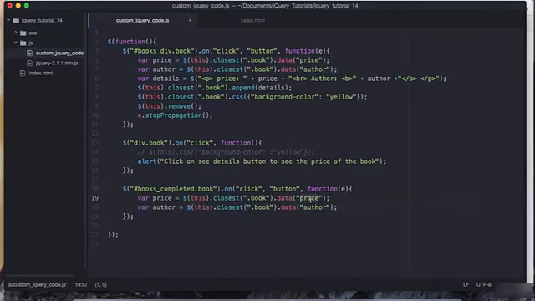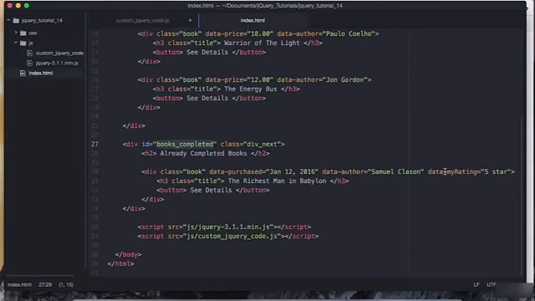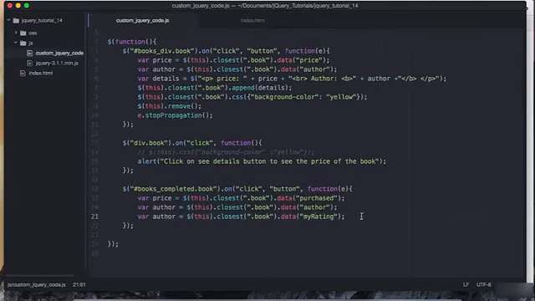Instead of the price, I'm going to take purchased, and the author is going to stay the same, and I'm just going to copy that for the, what was the other attribute here? My rating. I'm going to paste that in here. So we'll call this rating.